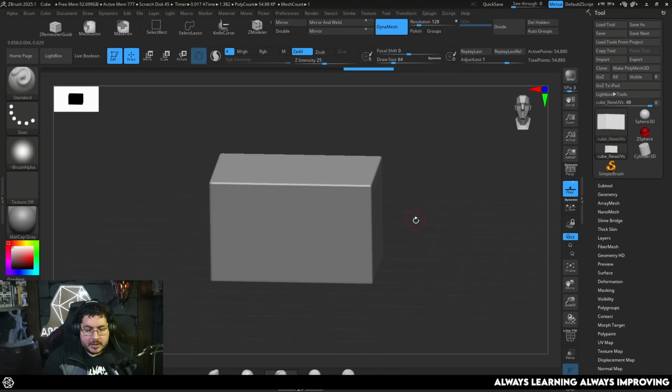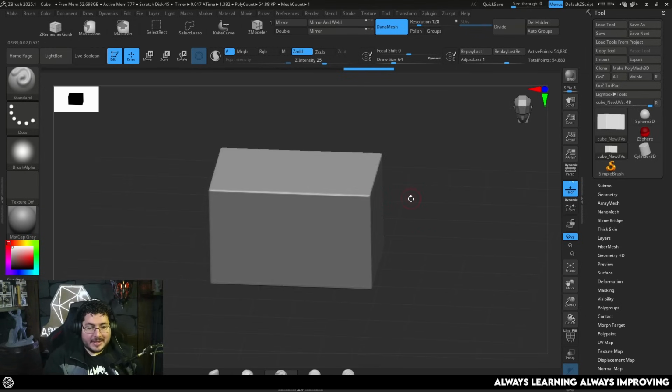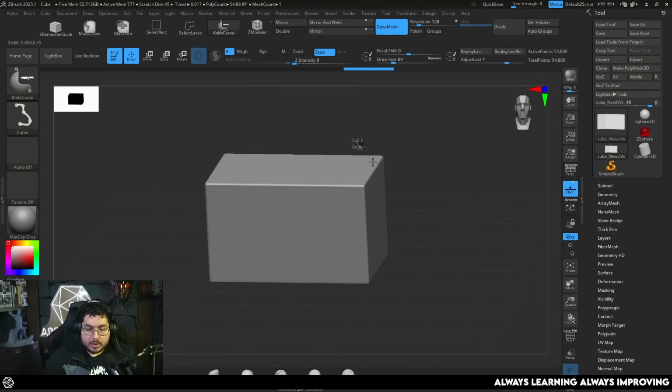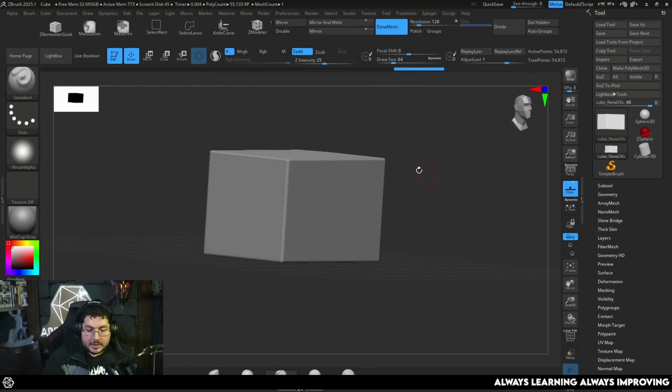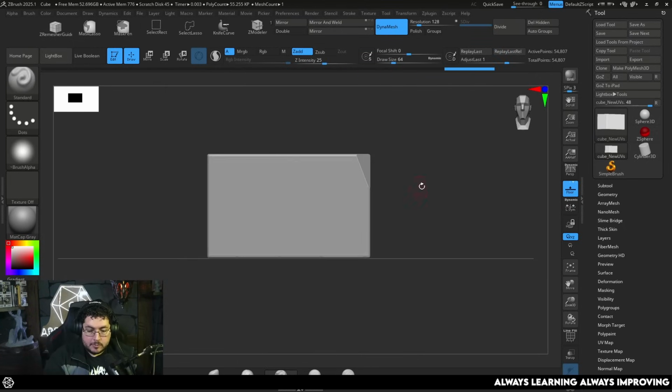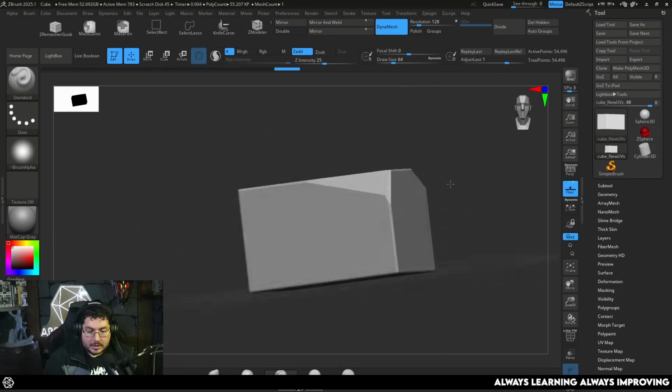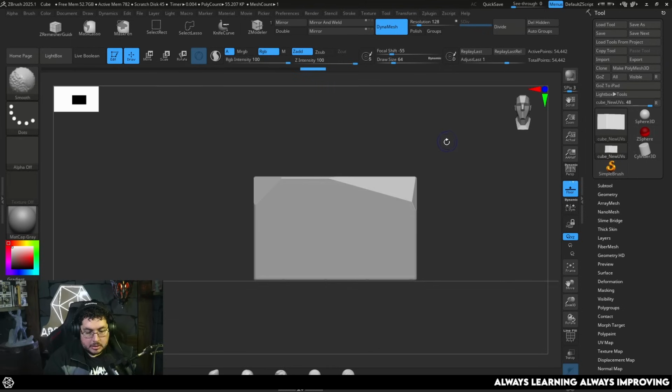So I'm going to start with this block right here. I'm going to break symmetry, turn on Dynamesh, and hold Control Shift and select my knife curve brush. With this knife curve brush, I'm going to start playing a little bit with the silhouette of the object. I really like the knife brush in this case because we can go for very intense or extreme angles like this one right here and start getting something that looks interesting.